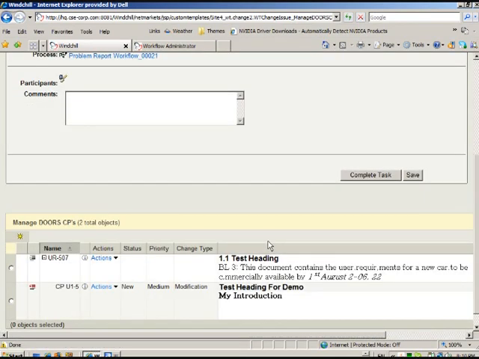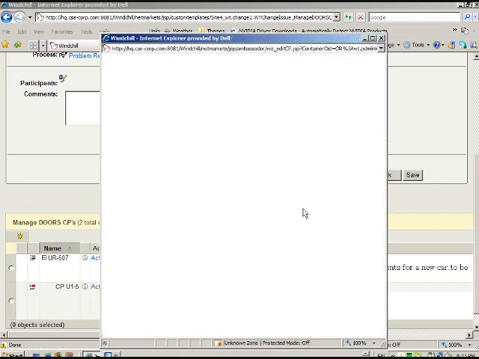Now we can see the data has been published and synchronized with Windchill. My introduction was the data that was contained in the RTF file that we provided. We can also see that we received the CP ID, so if we were to go to Doors, that's how we could track it down. So before we can actually apply a change in Doors, we actually have to change the status of the CP.